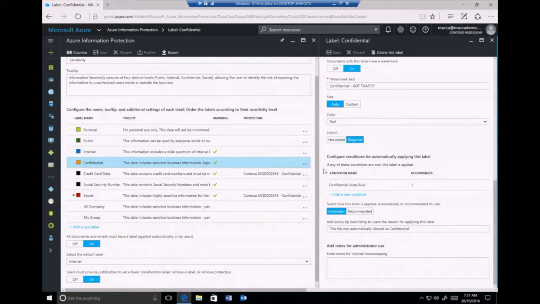So remember before we said conditions are either automatic, we found something in the document, we know that that corresponds to something we're worried about, therefore we'll automatically classify it with this particular classification. Or we have recommended, where we say, we found it, tell the user we found it, what's the user going to do about it? Well, it's totally up to them at that point. They can click a single button to apply that, or they can ignore it and move on. And then, of course, we have the tooltip there as well.